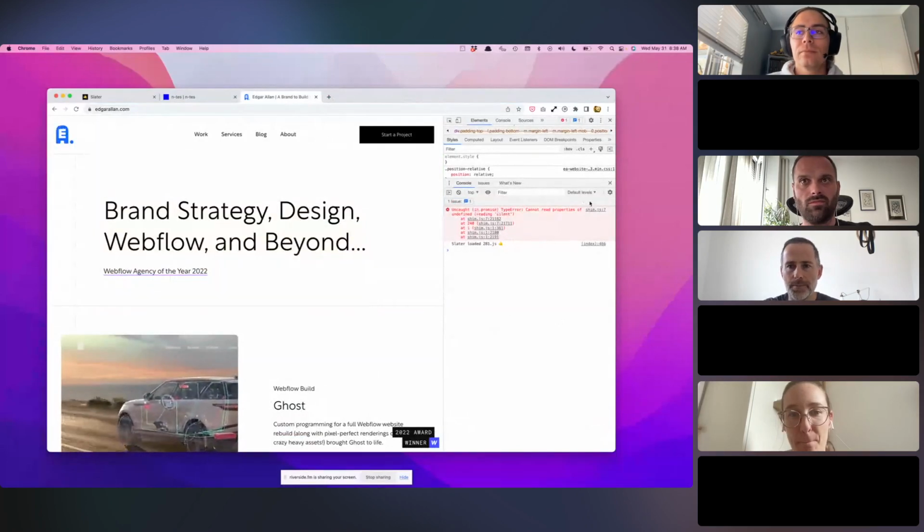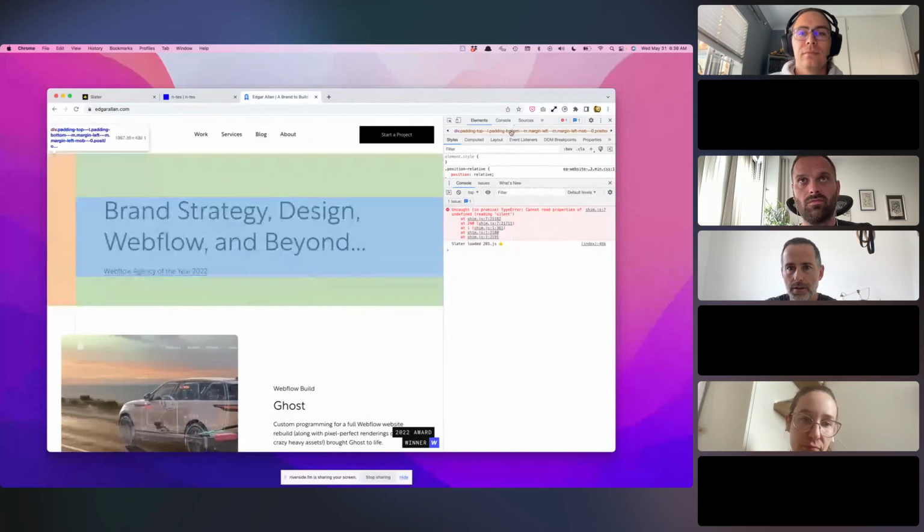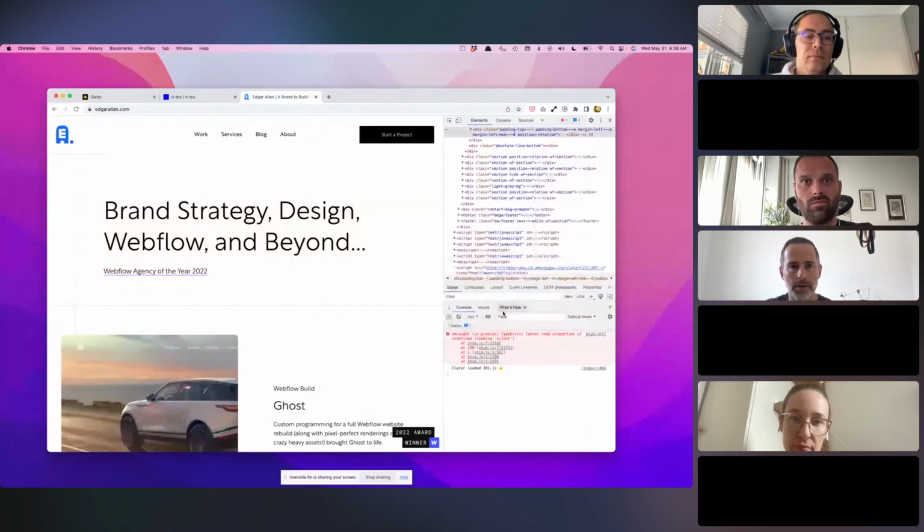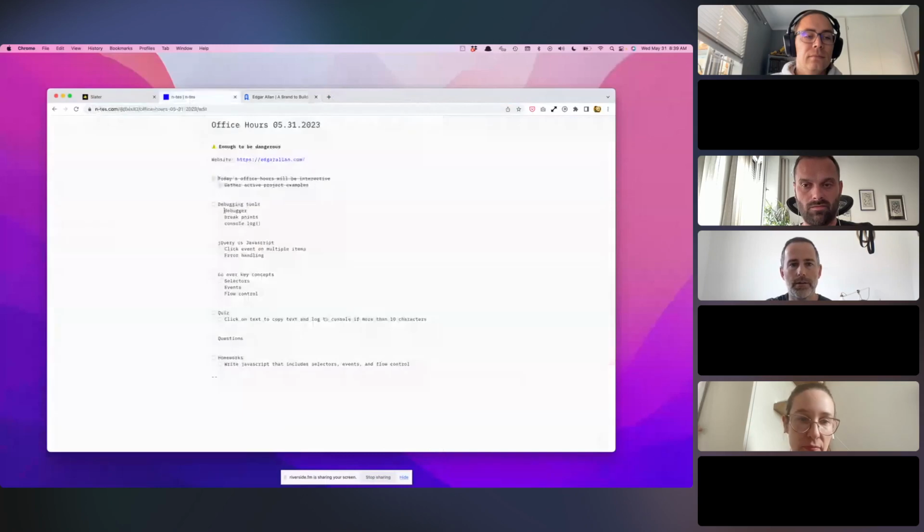I've seen this shim error on a lot of different websites. I'm not sure where this is coming from, but something we should probably fix at some point. So the first thing I want to talk about is these ways of debugging your code. I'm pretty sure all of you have had some familiarity with each of these, but let's quickly run through debugger, breakpoints, and console log.